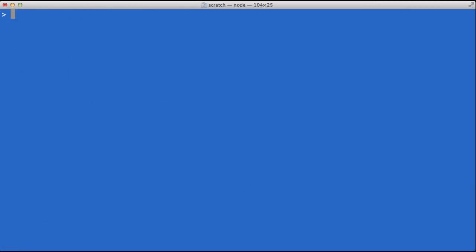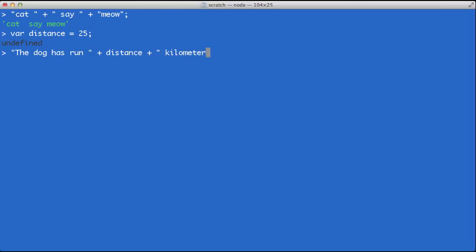So I can add strings together by using the plus operator. So I can say cats, oopsie, let's do that correctly, meow like that, and you'll get the resulting string. I can also use the plus operator to convert other things to strings. So if I have var distance equals 25, the dog has run distance kilometers like that, you'll see it does the conversion for us and it's intuitive and works as you'd expect.